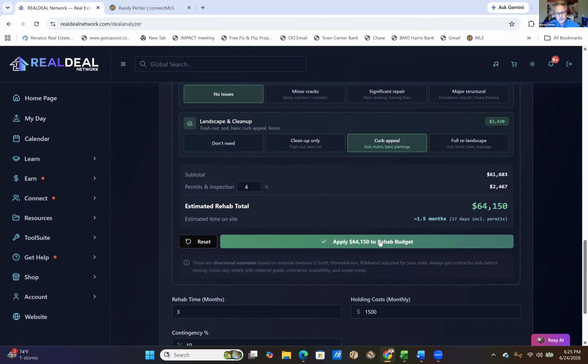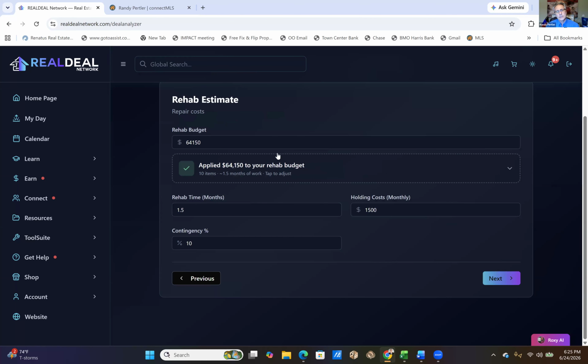Now I'm going to apply this to the budget instead. So you can see how this changed from 30,000 to $64,150. I haven't even played with this. But let's say, I think that's a little low. You can make the change there if you want. But let's keep that. That number seems pretty reasonable. Rehab time in months. As I said with my loan, I'm thinking 4 months. Got the holding cost, continued, that's all set there.